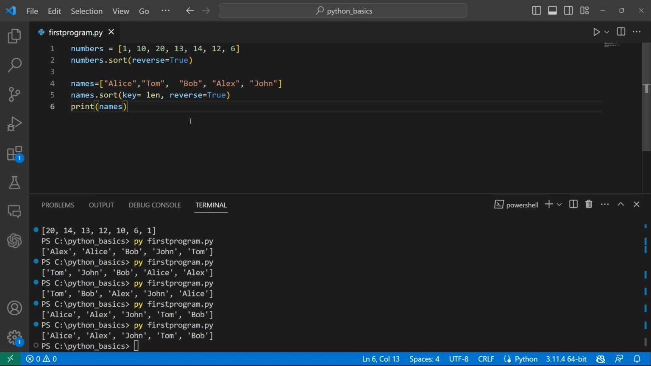Let's take another example where we have a list of dictionaries with the employee information, and we want to sort the list of dictionaries based on their age. Let's first create the employees dictionary list. As you know, a dictionary is created using two curly braces, and we have key value pairs. The first key is going to be the name, and the second key is going to be the age. I'll create two more similar dictionaries.